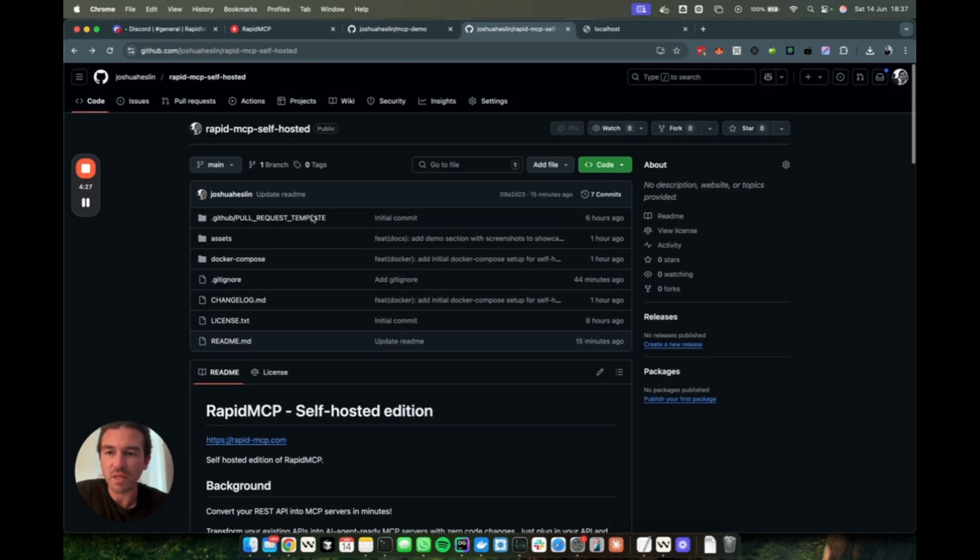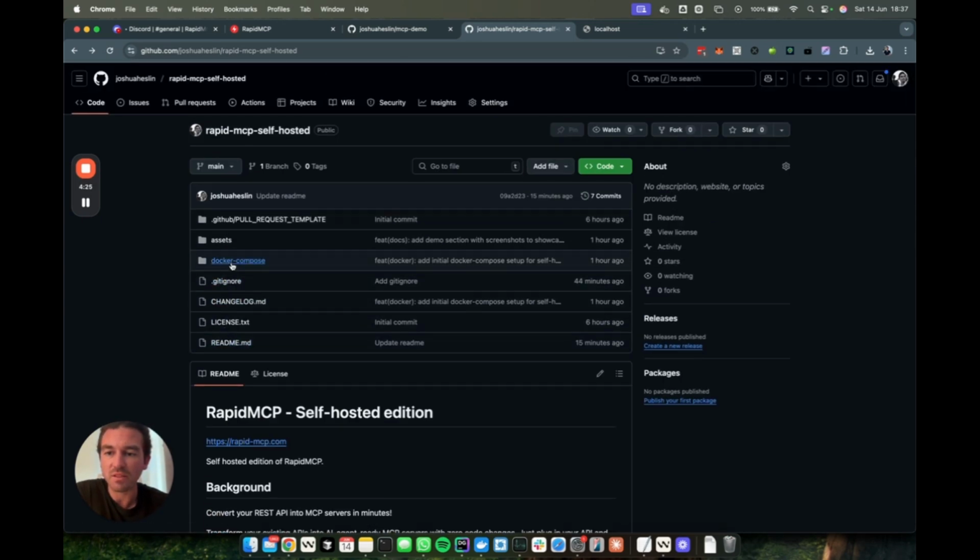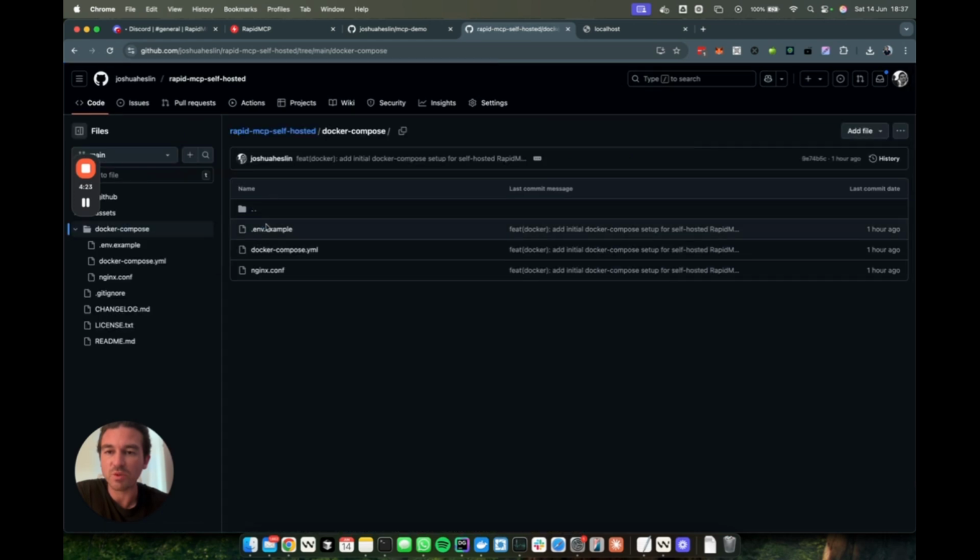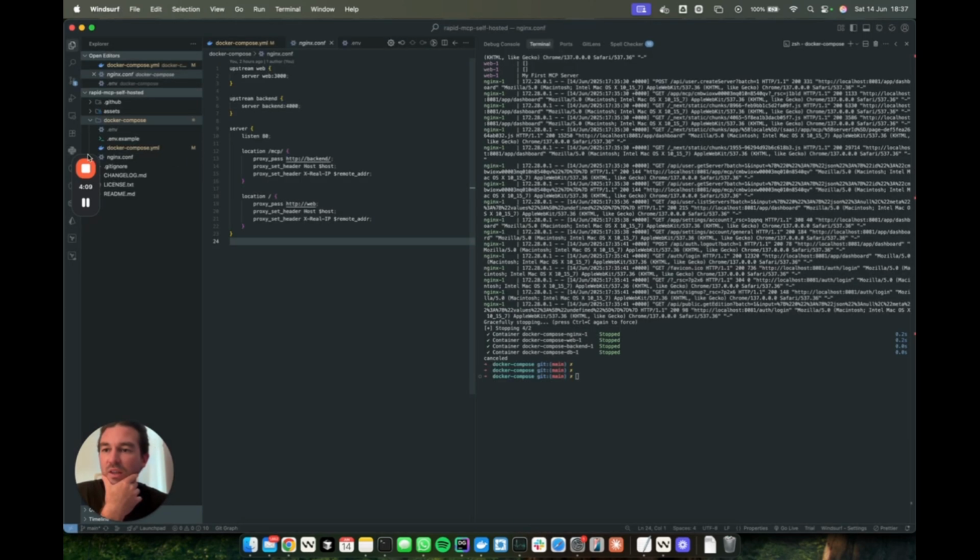I think the main thing to look for here is there's a Docker Compose directory. This has the Docker Compose file, example env, and nginx config. So you need these three files in your VM. When you have those three files in your VM, you can get up and running. I'll just show you how that would work here.